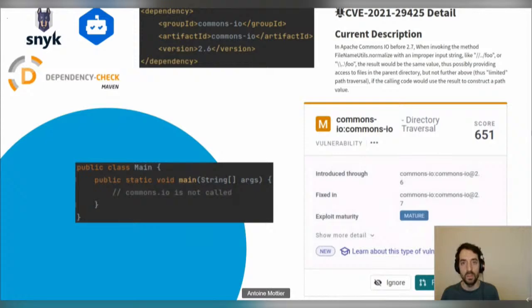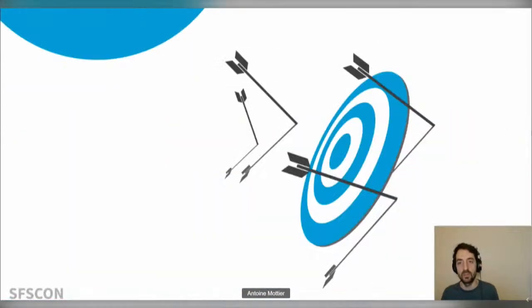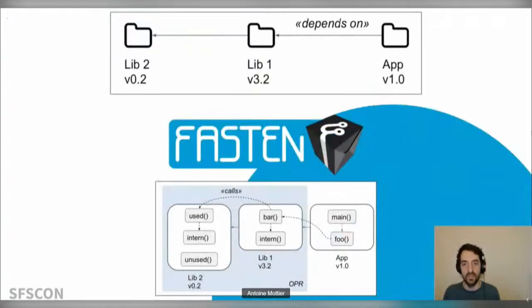So overall, what we see is that the tooling is lacking accuracy because they work at the package level and they don't look at the code and the actual call of the library. So this is what Fasten tried to improve. It will not only deal with package dependency, but will try to look at the actual function call, method call within the library. So we have a very basic example here. You can see the different calls of the function, and you can see some functions are not used.